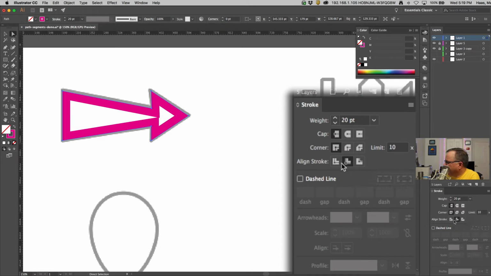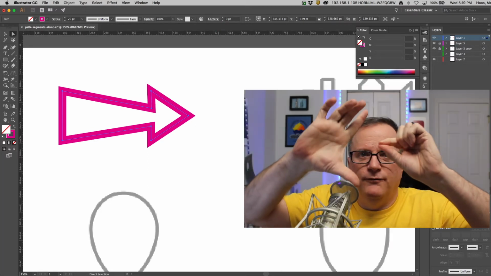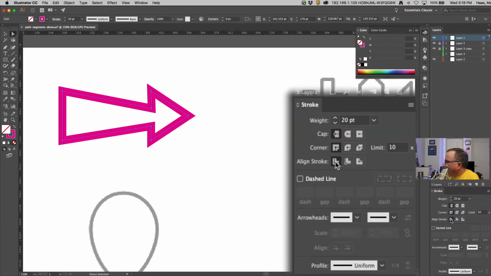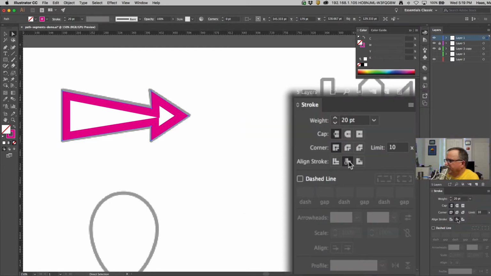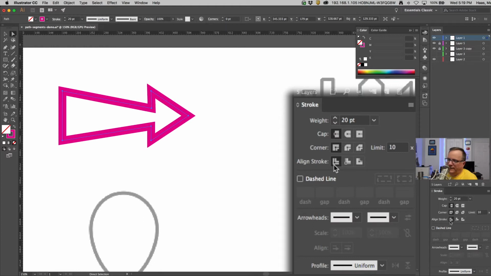This is a somewhat new feature, align stroke. It defaults over here on the left, and that means your stroke will grow from the center of the line out if it's on this default one. Or you can make things go from the path downward and then the opposite direction too. Really, you'll want to keep it on the default most of the time.